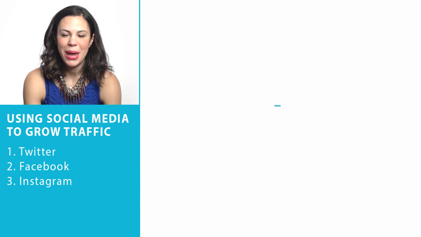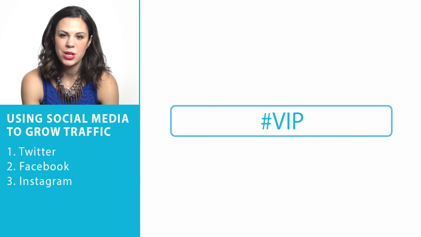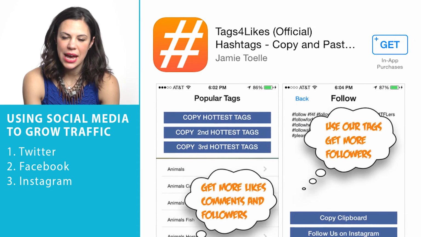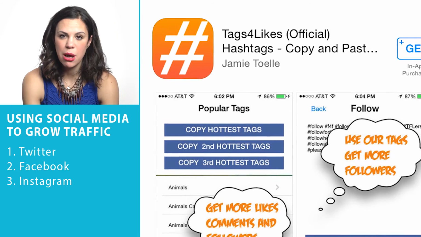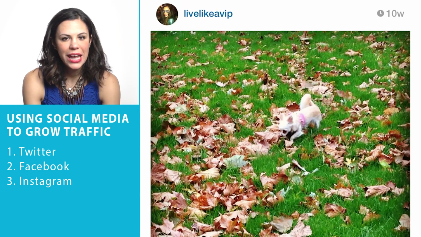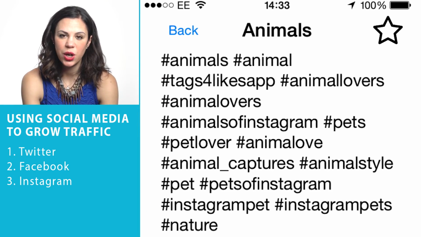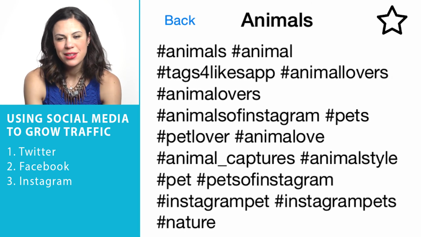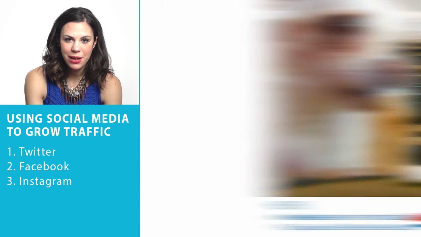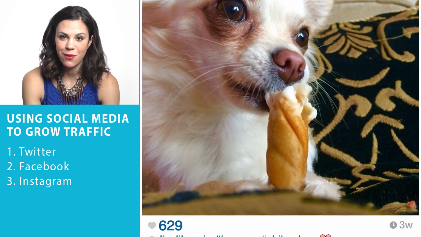Number 3, people search on Instagram using hashtags. So if you caption your image using the right hashtags, people will find you. And there's an app called Tags for Likes, with a 4 written as the number 4, which suggests hashtags you should be using. For example, if you've got a photo about a pet, then it will suggest relevant things for you to include in your hashtags. So like rabbit, dog, pet, animal, animal of Instagram, cute, fluffy. And if you caption your image with all of these hashtags, more people will be likely to find you.